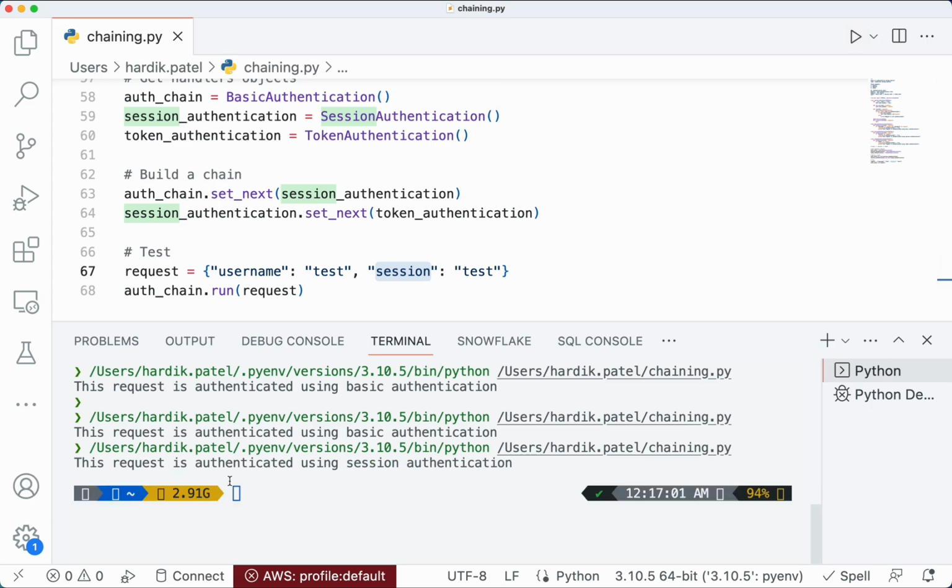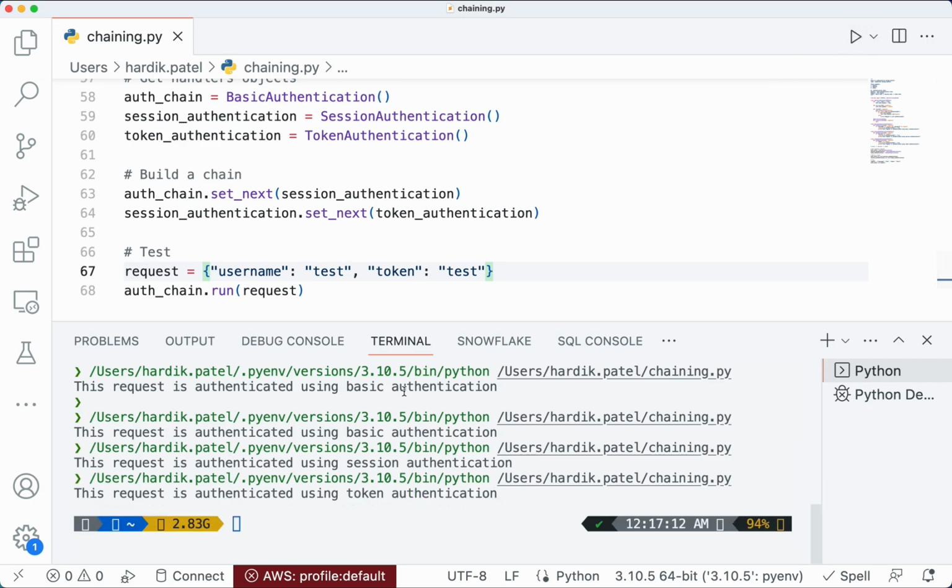So as you can see, this request is authenticated using session authentication, right? Now let's run it using token and run it. So as you can see, this time it went to the token authentication and it failed.